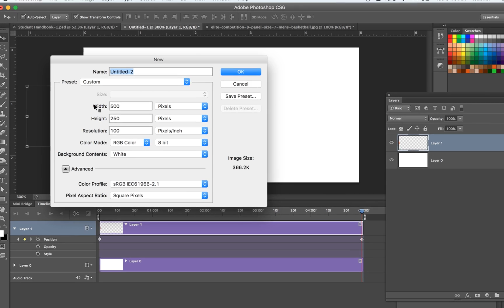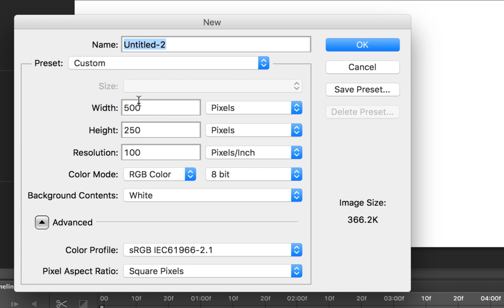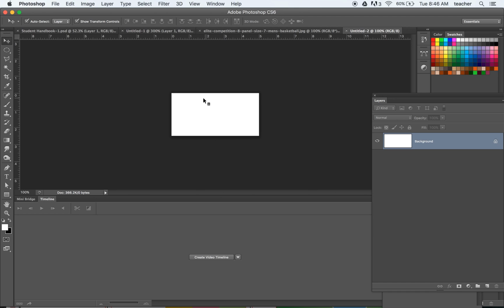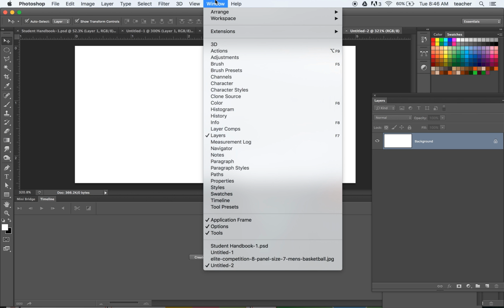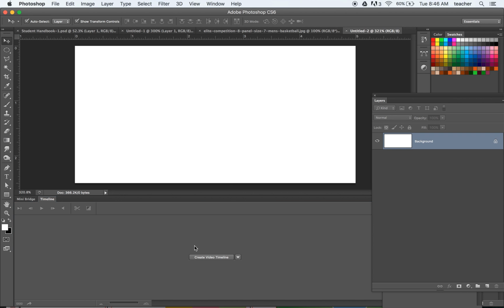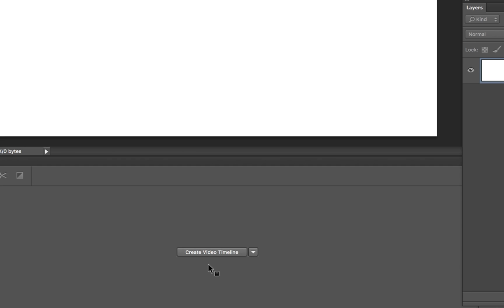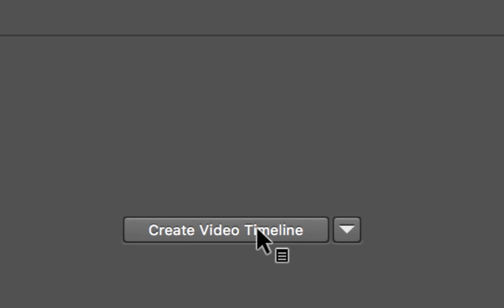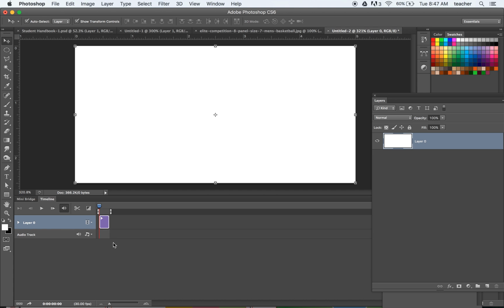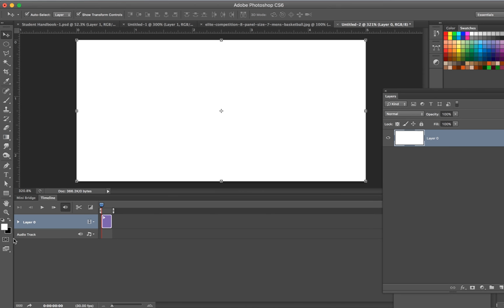I'm going to create something that is relatively low resolution, so 500 pixels by 250, 100 pixels for the resolution right there. We're going to move right on to working on this. What I need you to do is come up to Window to begin with, and come all the way down to where you see Timeline right there. Timeline will bring up this window at the bottom, and you can see where it says Create Video Timeline. Go click on that, and that will pop this timeline screen.